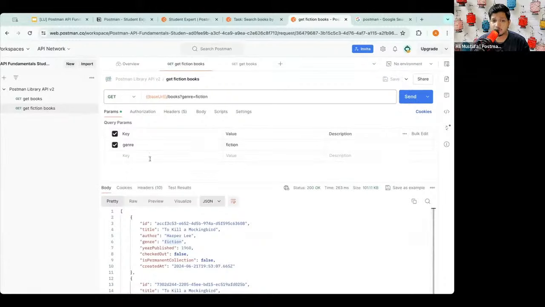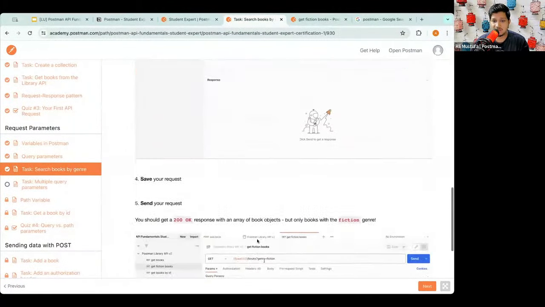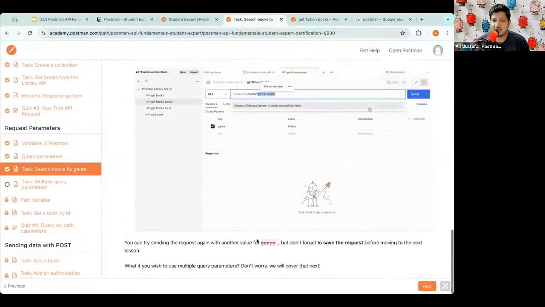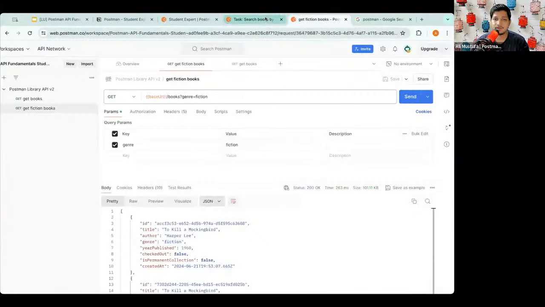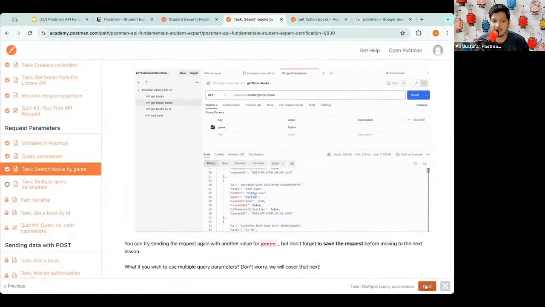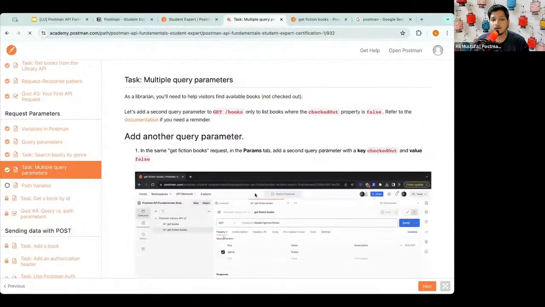Now, can you add multiple query parameters? Absolutely. Let's say you want a book which is fiction and which is available. Can I do multiple? Absolutely. Let's do that. Please save this request and let's go to the next chapter in the academy where we are going to add multiple query parameters. What we are going to do here is add another parameter called checked out. So let's type checked out.